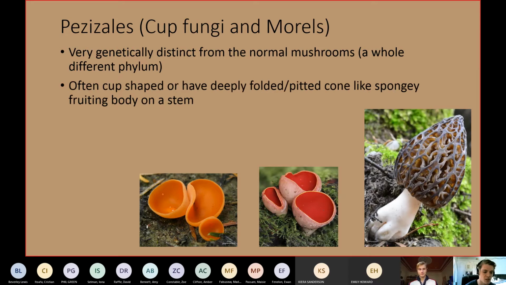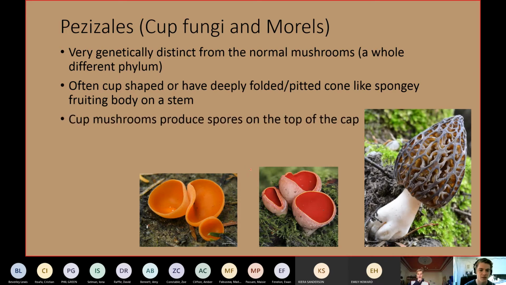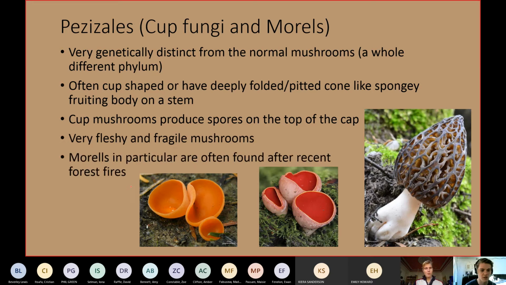But these can be cup shaped. So these are the cup fungus, and this is a morel here, which is another very tasty edible one. These morels have deep cup shapes, like pits. They're very spongy, not jelly-like as such, but a sort of plasticky feel. So the cup mushrooms produce spores from inside of the cup. They produce them from the top of their cap, which is a very distinct thing. And they're very fresh and fragile, like I just said.